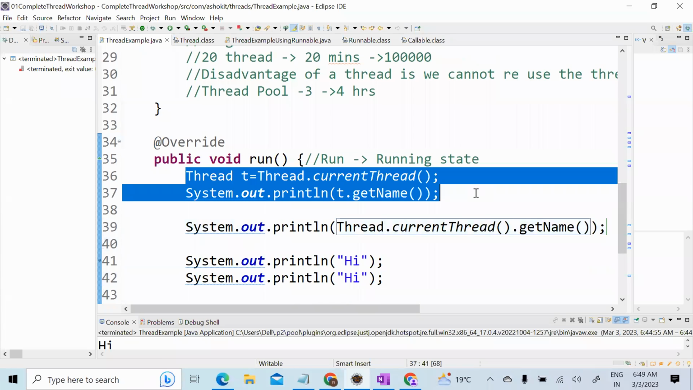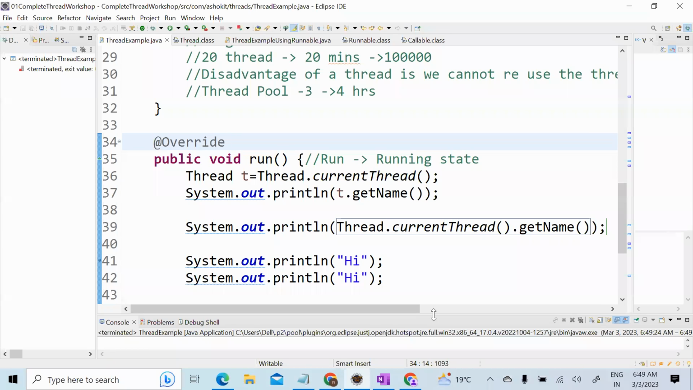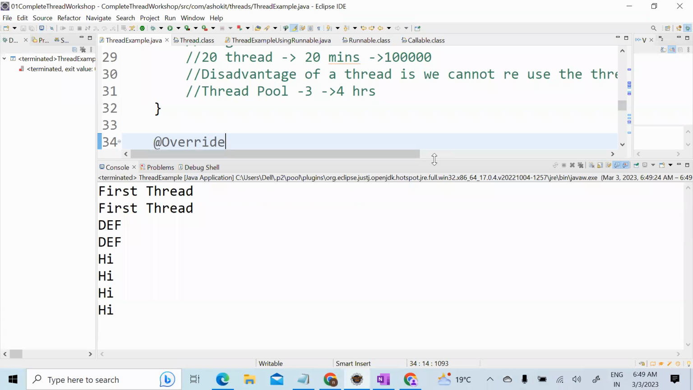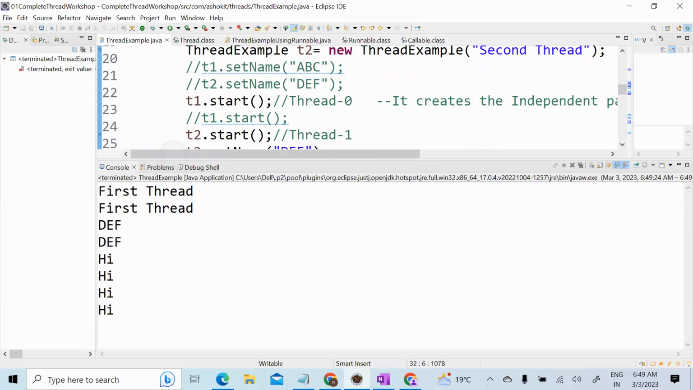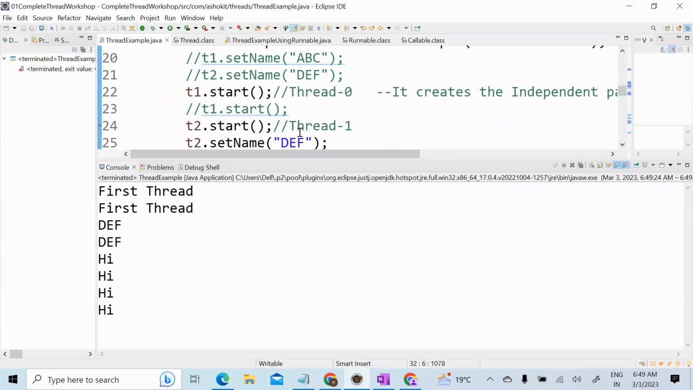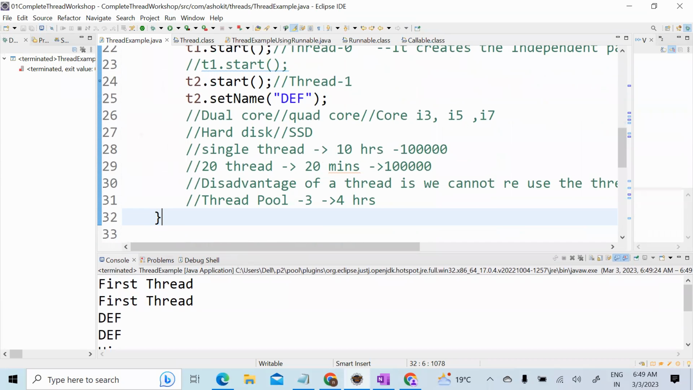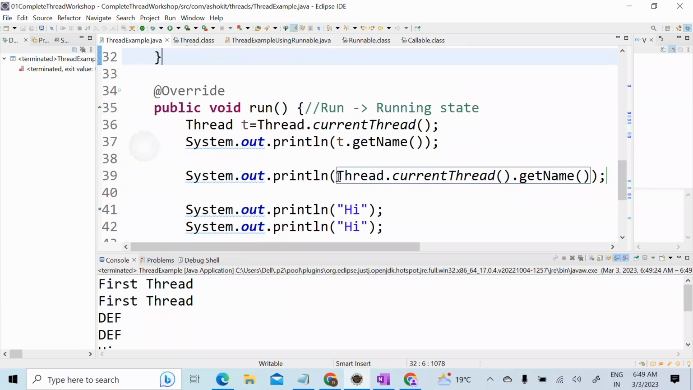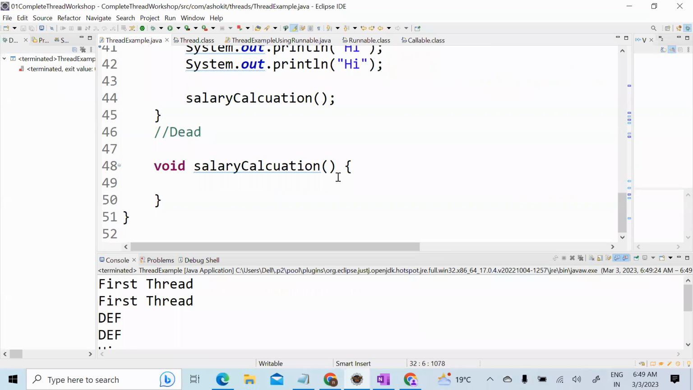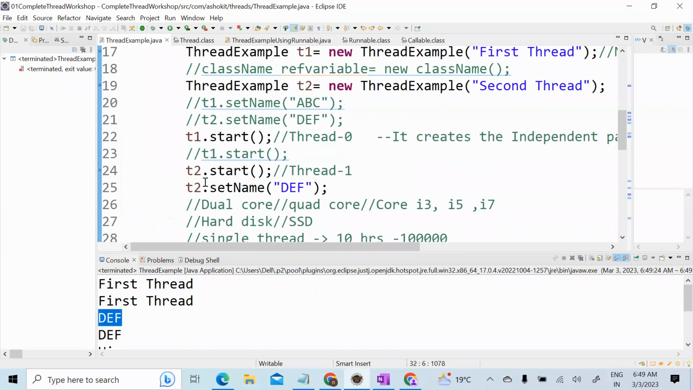Okay, now let us run this program and see. Yeah, first thread. Why is it showing only the first thread? We have t2.start two times. See, it is not starting the second thread. Okay, I modified it. So this is not the right way. What will I do?